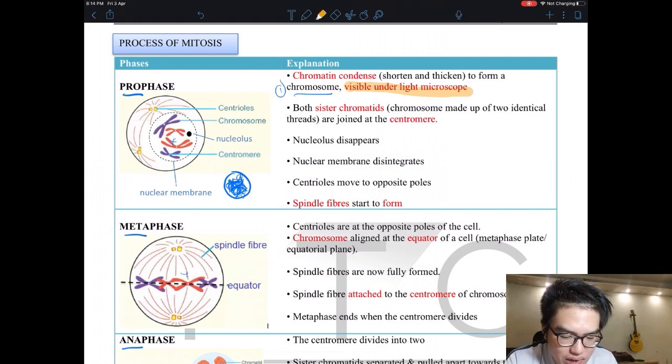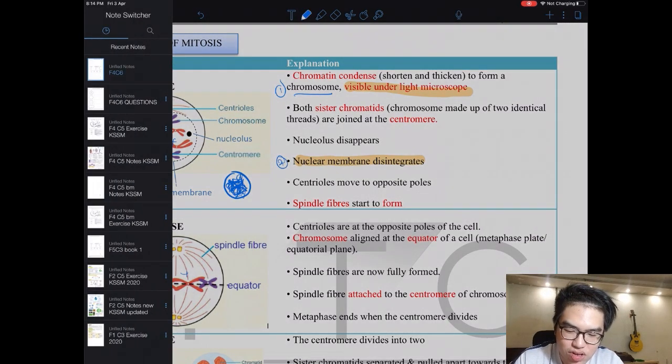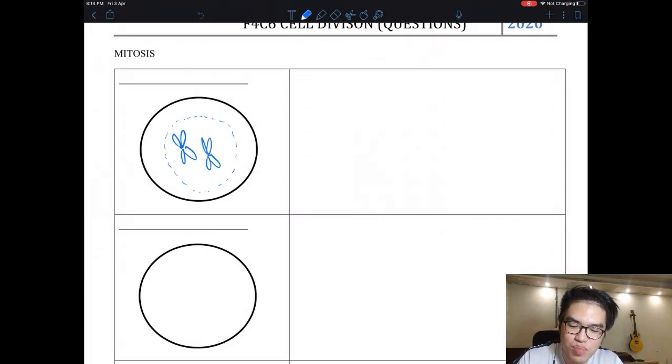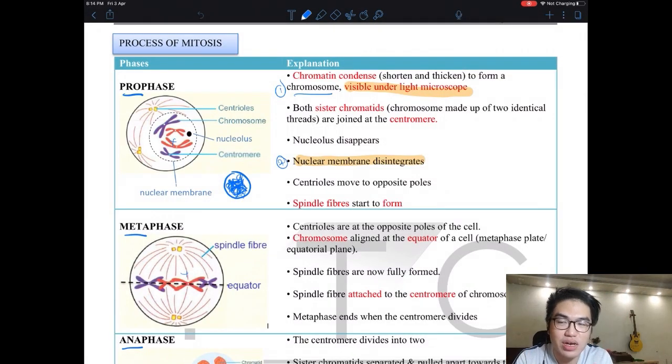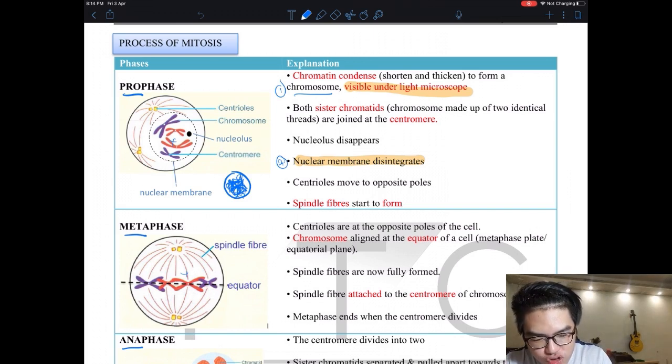So sister chromatid joined at the centromere, not important. Okay, nucleus disappears, not important. Nuclear membrane disintegrates. Okay, that's why I asked you to draw the dotted line just now. Okay, the dotted line, because this is the nucleus. The nuclear membrane will disintegrate because they need to start dividing already. So the nuclear membrane needs to disappear. Okay, and then centriole moves to the opposite pole. Okay, I will talk about this later.